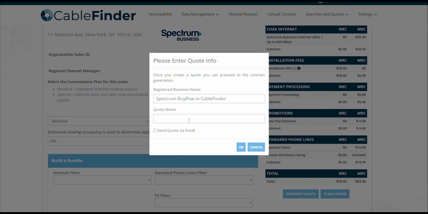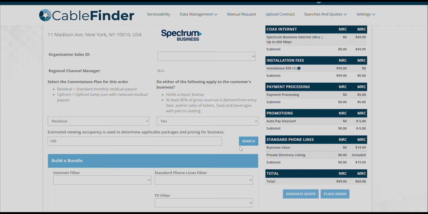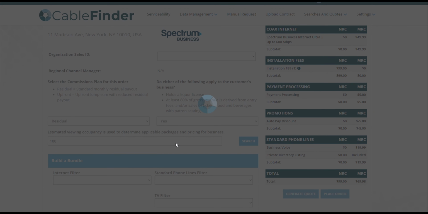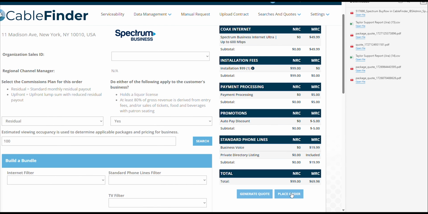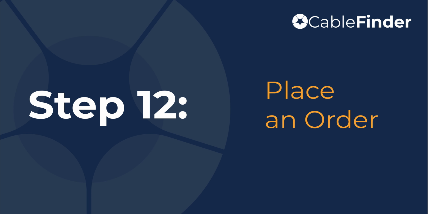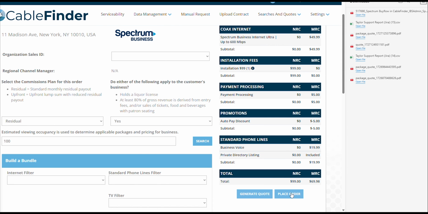Enter the registered business name and quote name. Make sure to label it clearly for easy identification later. You can also send the quote directly to your customer via email. Click Place Order to continue.